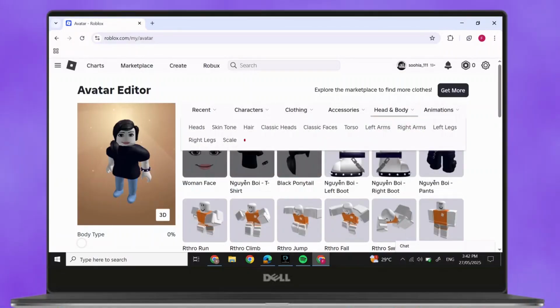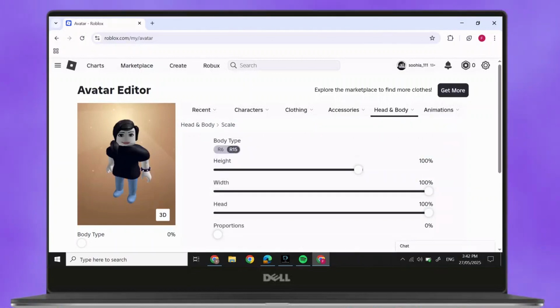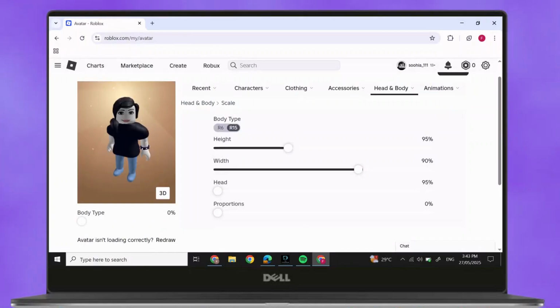Then, click on Scale. In Scale, you will find these options to simply decrease or increase body type. Make sure you choose R15 and then you can select height, width, head, and proportions. In this way, you will be able to change avatar size. And this is how to change Roblox avatar size.